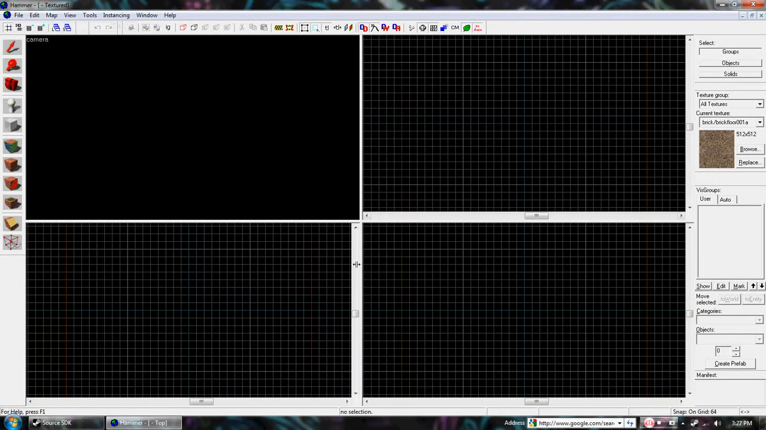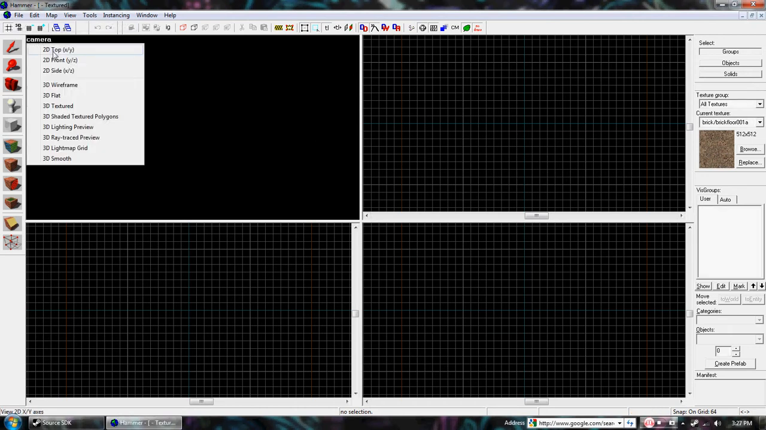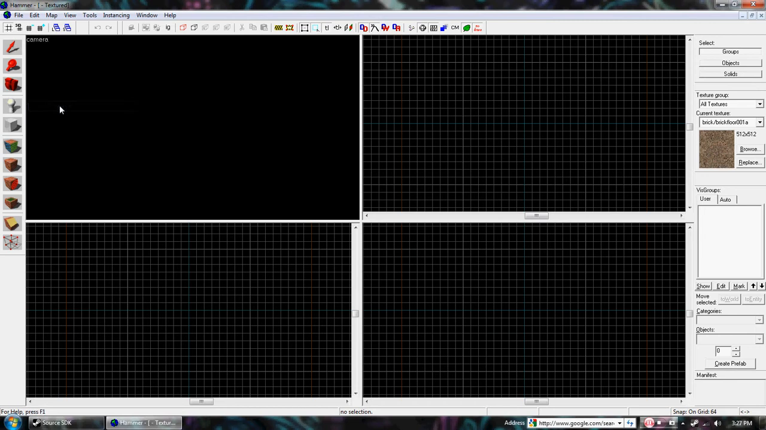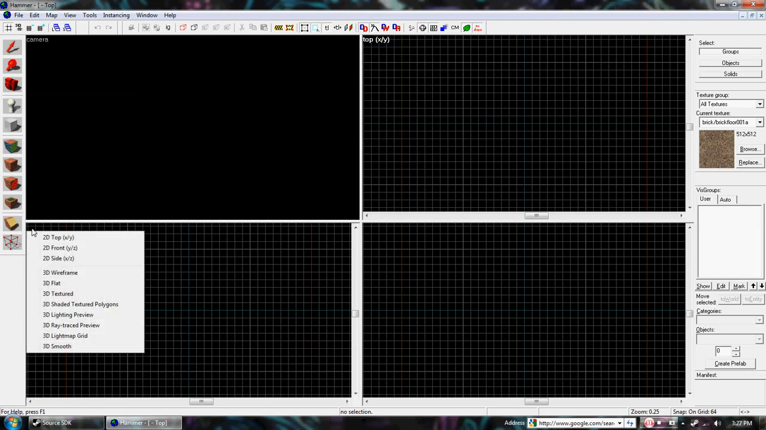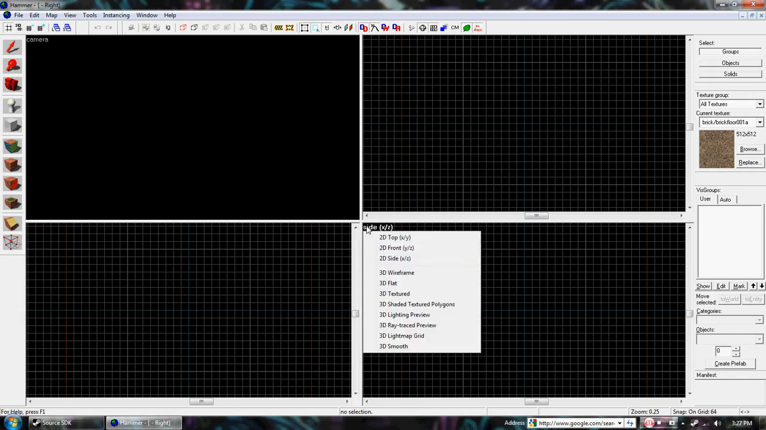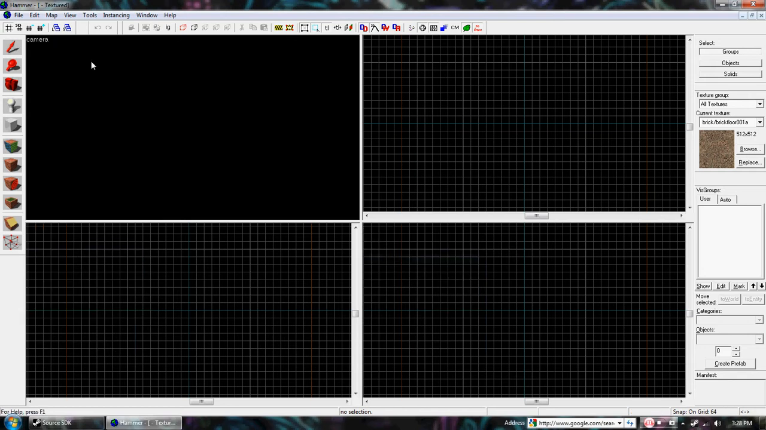File, New. This is where you start off if you want to start mapping. You're going to want to make sure that the top left is 3D textured so that when you start building you'll be able to see what it looks like over here. You want this to be 2D top, this one to be front, and this one to be side. And if they aren't even like they are here, you can go up to View, Auto Size 4 Views.